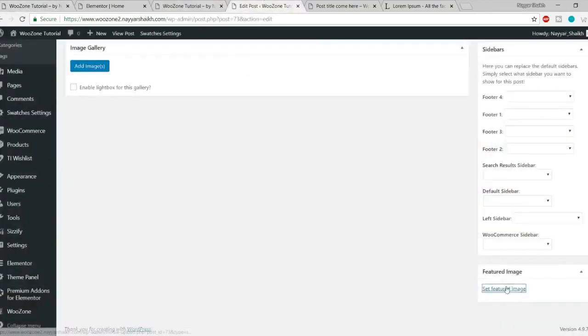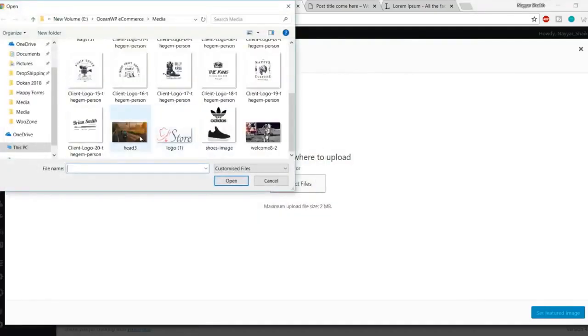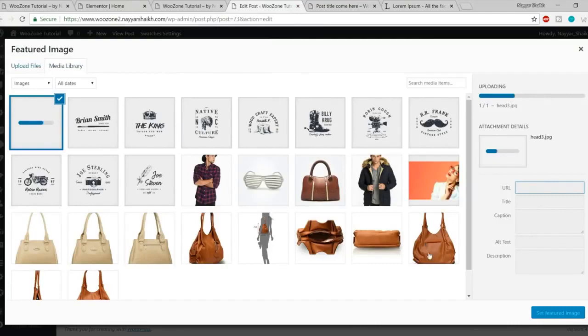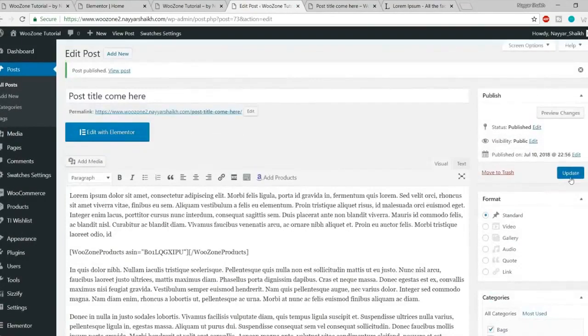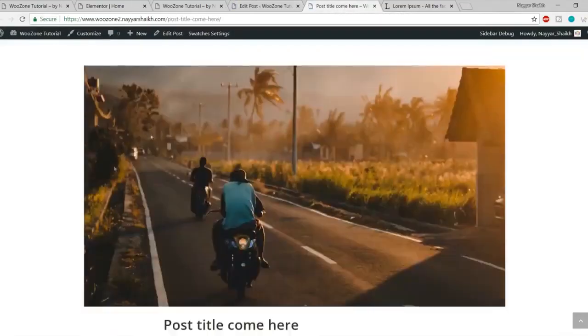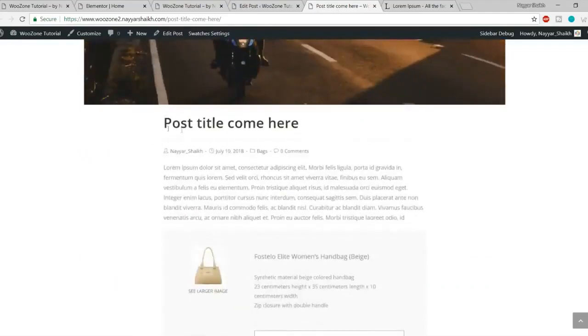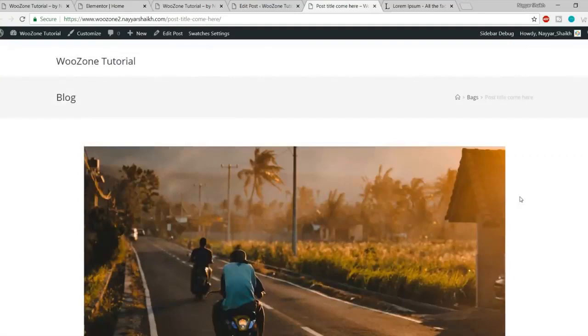So let's add a featured image. Click on set featured image, upload file, select files. Let's select this one, click on open, click on set featured image. Let's click on update. Let's come back over here and refresh this page. Now as you can see, we have the featured image at the top, we have this post in the middle, and we don't have any sidebar. So this is how a post is created.